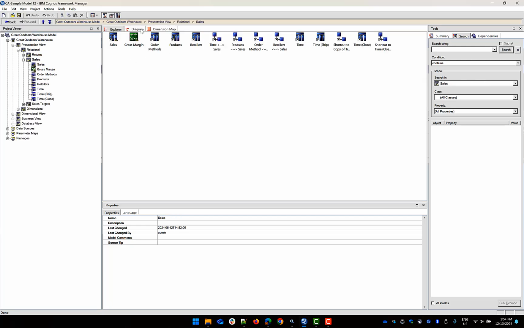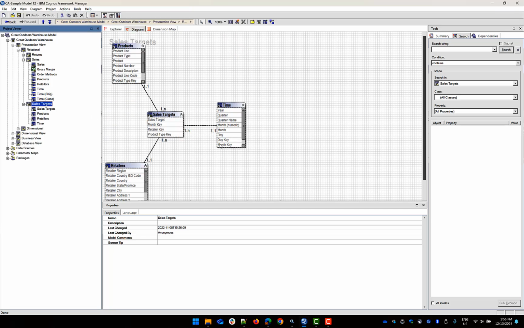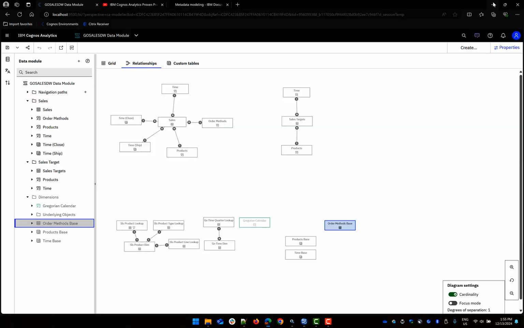So here you can see star schema groupings, in this case sales with all its related dimensions, and the same thing for sales targets and its related dimensions. Now that's quite a few layers, and there was a lot of reason, and you'll see that in the other video that I mentioned, as to why we use that approach. But now with data modules, that's been simplified, and a lot of that work is done for you in the background.